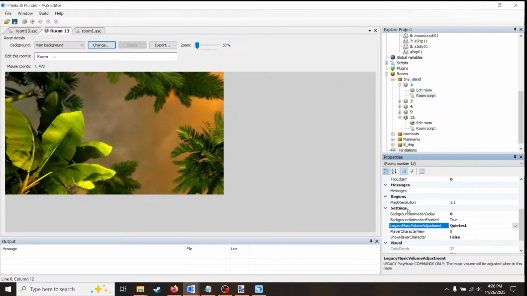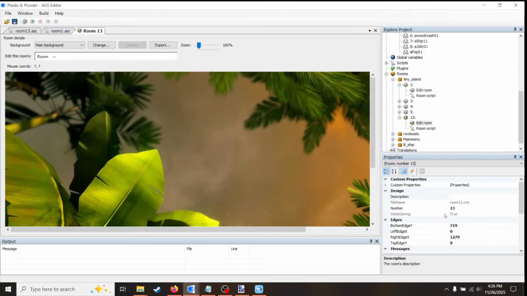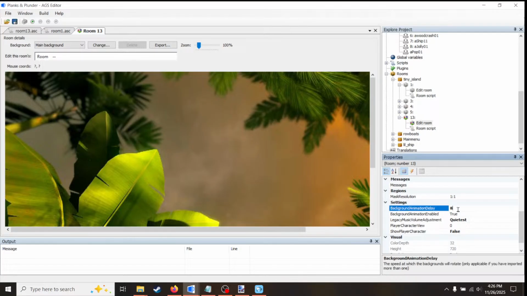Background animation. Let me see what background animation is for room 1. 15. Okay, let's go back to that room. We're gonna change this 8 to 15. I'm just gonna change this back to normal because that don't seem to be doing anything that I think it's doing. But it's okay. It's fine. Don't worry about it.